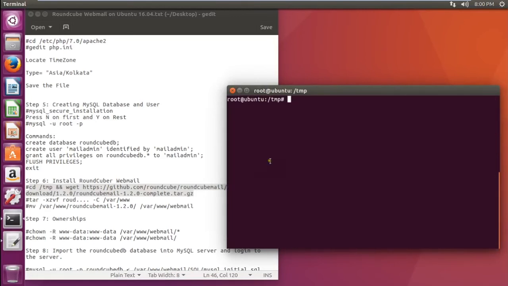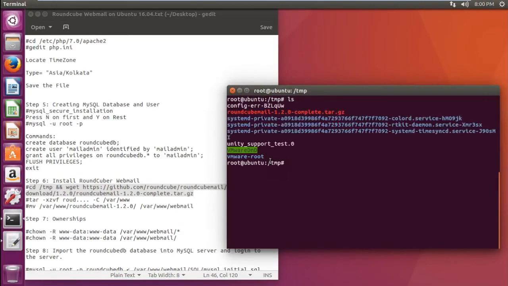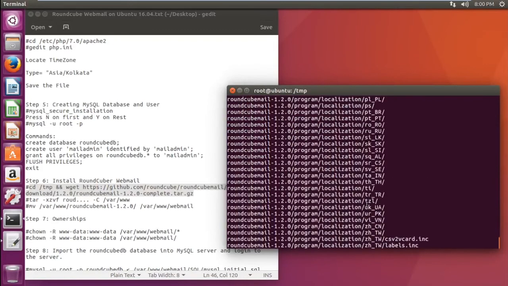So now what we have to do is give this command: tar. Let me first of all show you. So this is the Roundcube. What we will do is tar xzvf Roundcube -C /var/www. So it will be inflated.